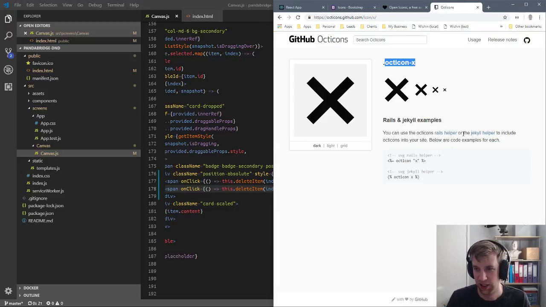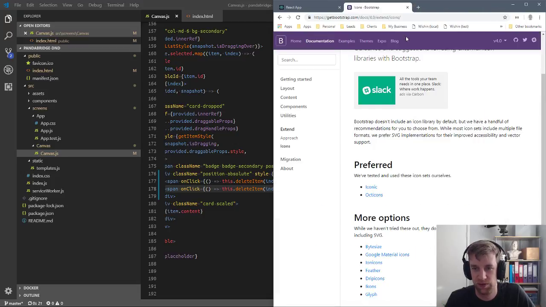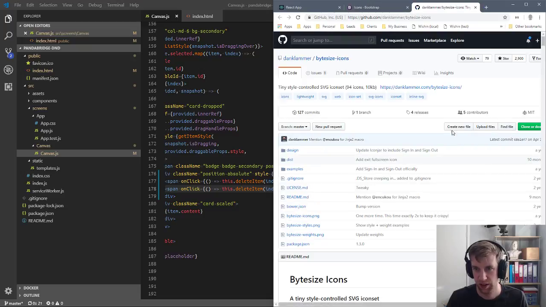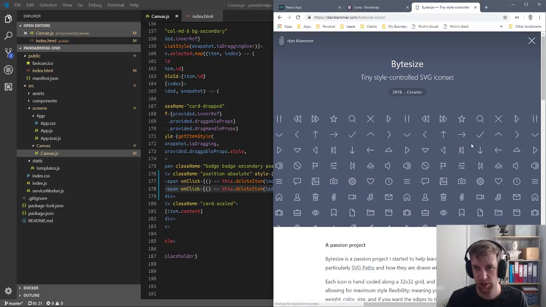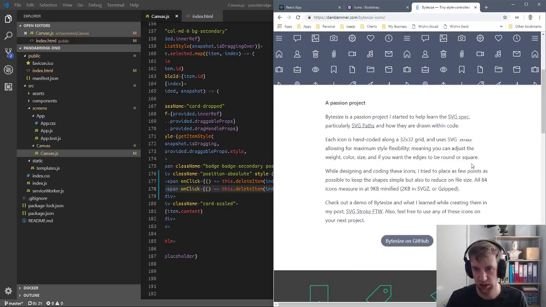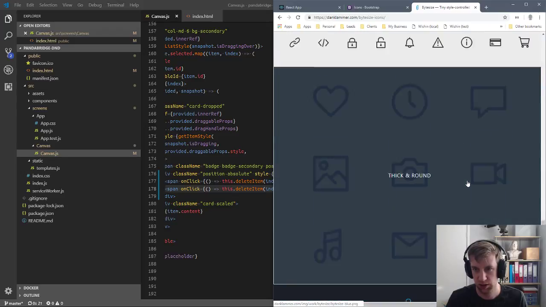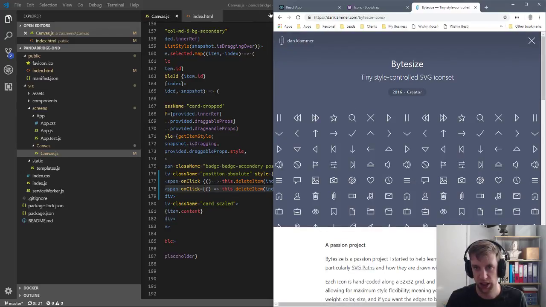Fine, let's not use Octicons then. I can't bother to install them. I just want to use a CDN to load them in. I can't bother to piss around with loading in a font and so on. So what I want to suggest, byte size. Try style controlled SVG icon. They're not very chunky.